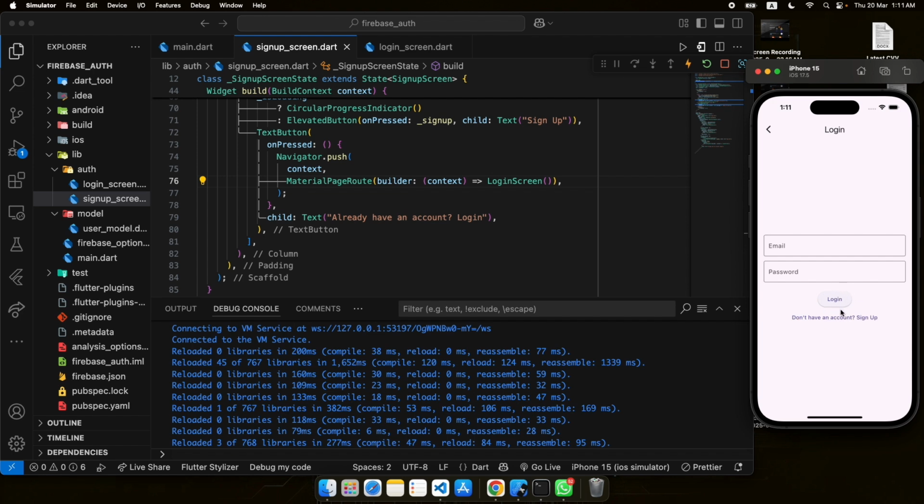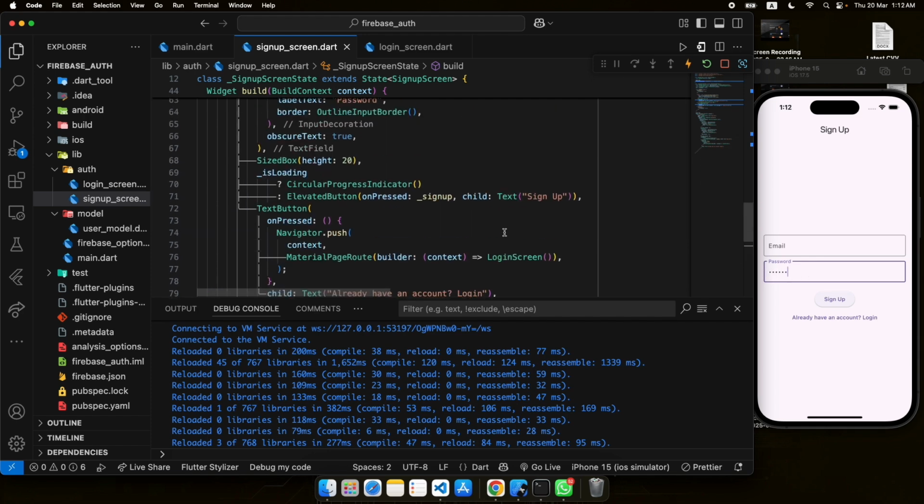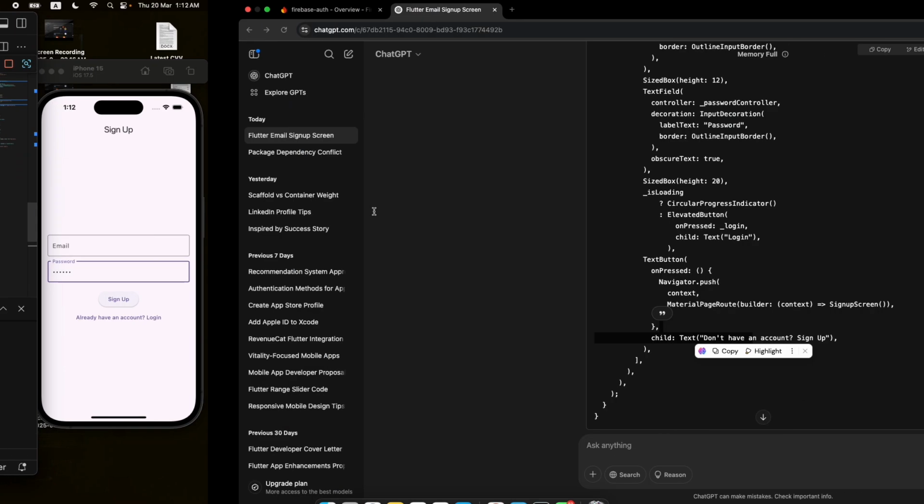We are on the login screen here, and from here we can go to sign up, back, or we can also use this button as well. So with back we have moved back, and with login we can move ahead. So let's create a user with sign up, and whenever the sign up is complete, we need to move the user to the home screen.